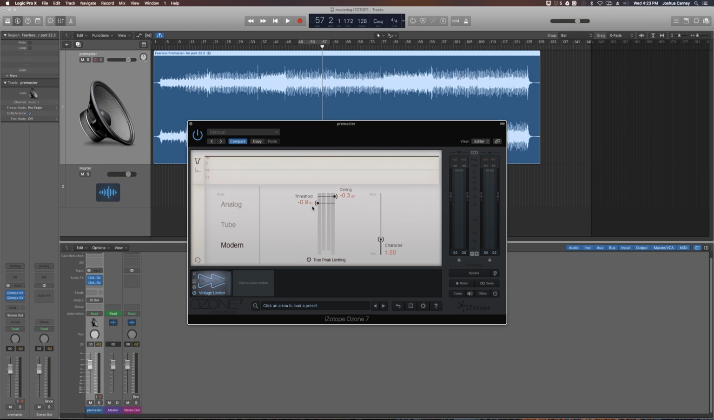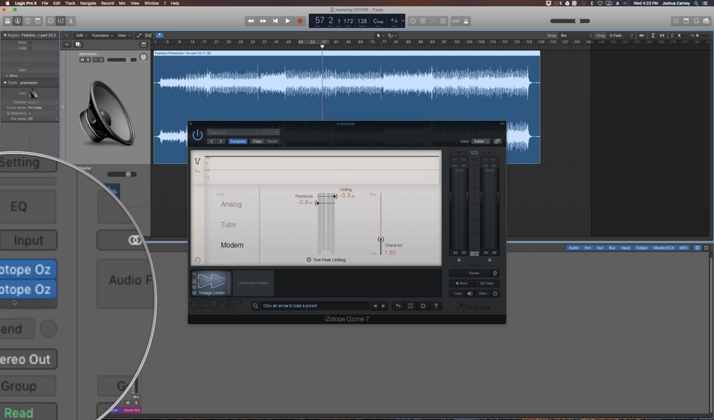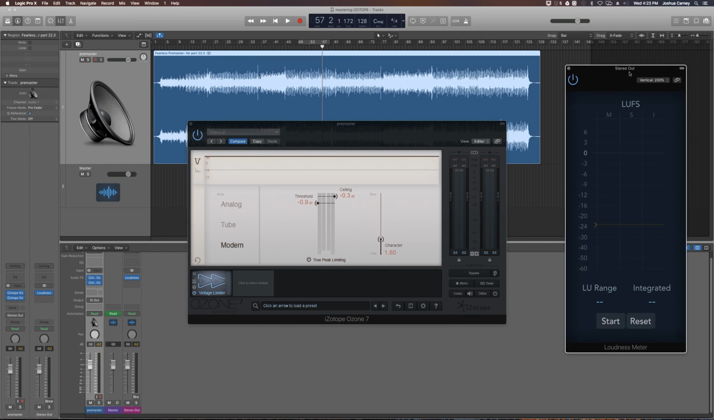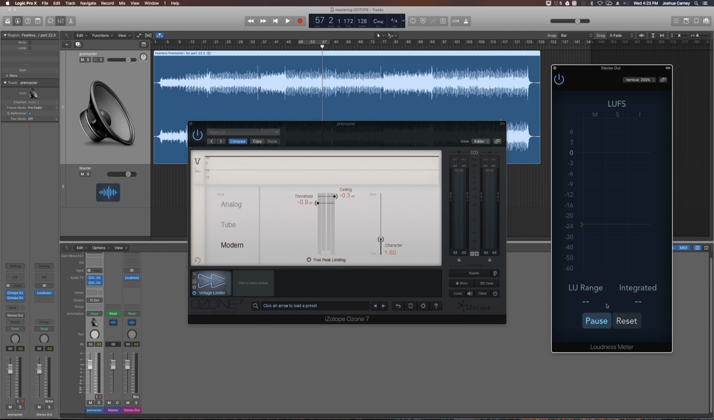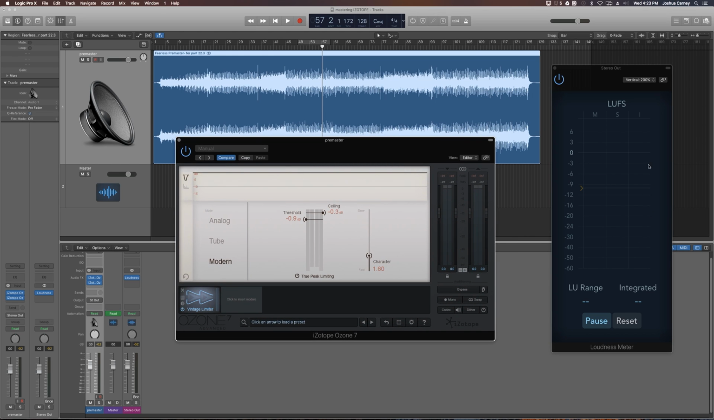So let's give this a listen and I'll pull the threshold down. What I should also do is have my stereo out or just right after the iZotope plugin, wherever you want it. I'm going to add Logic's loudness meter under metering, just so I can monitor my loudness because I want to shoot for -10 LU. There we go. If you're using another DAW, you can find a different LU meter.